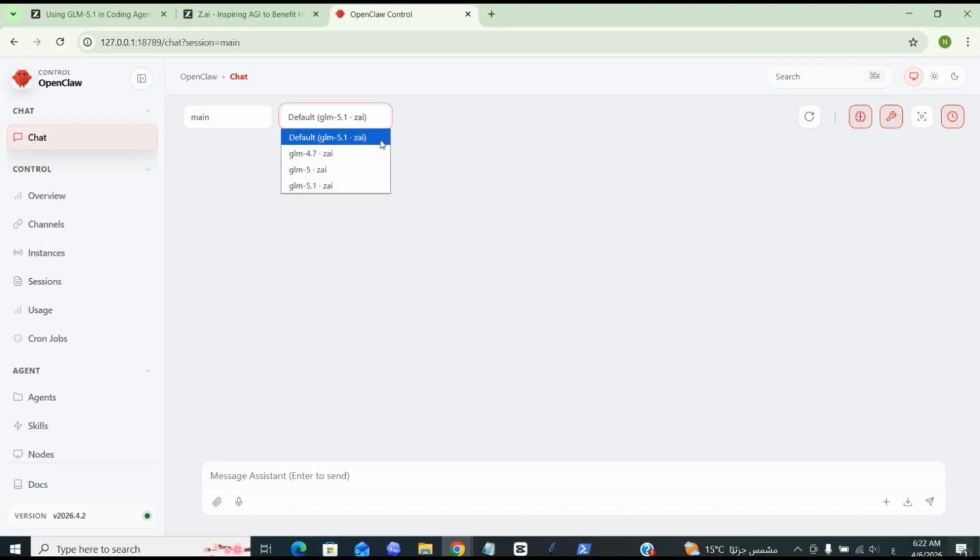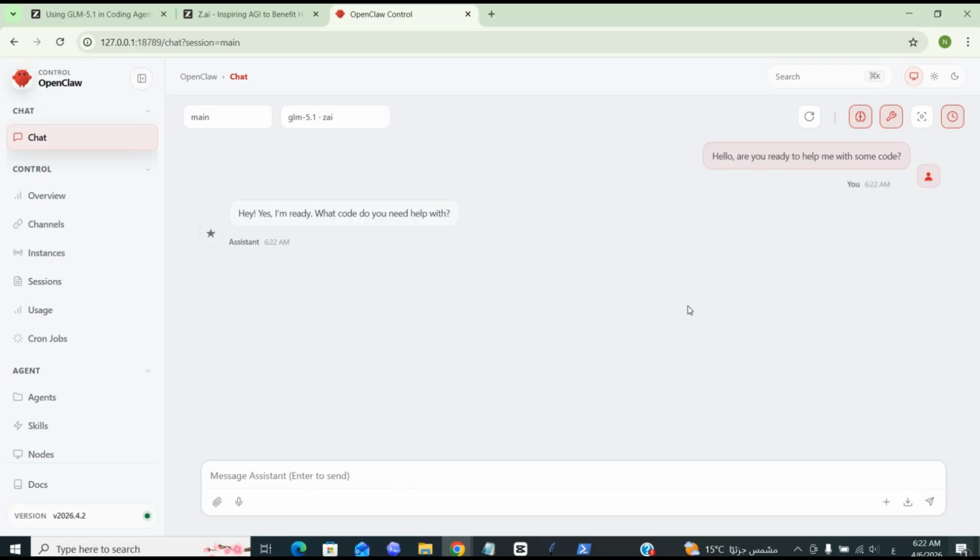You can see GLM 5.1 appearing here. Just select it. Let's perform a simple test. We'll type, "Hello, are you ready to help me with some code?" Press Enter, and as you can see, it's working perfectly. That is how you use the new GLM 5.1 model in openclaw.